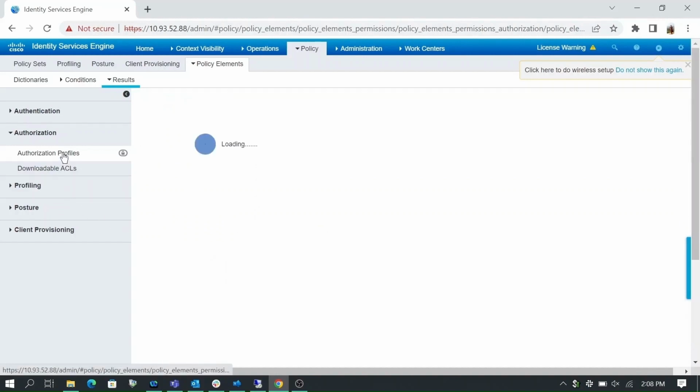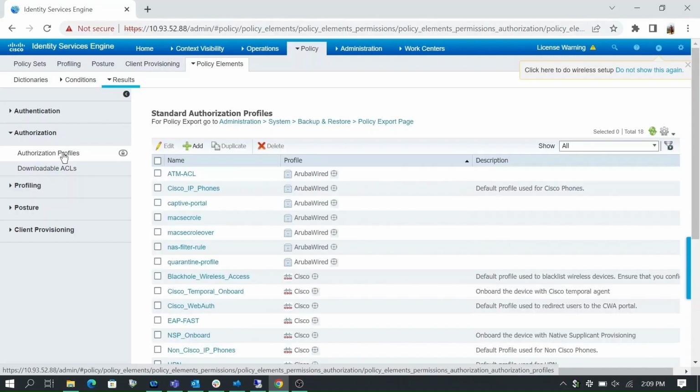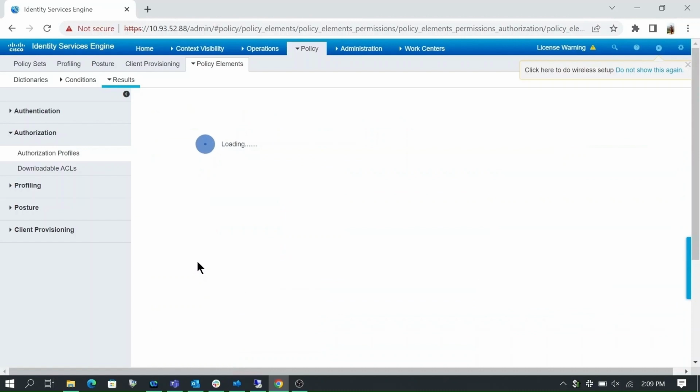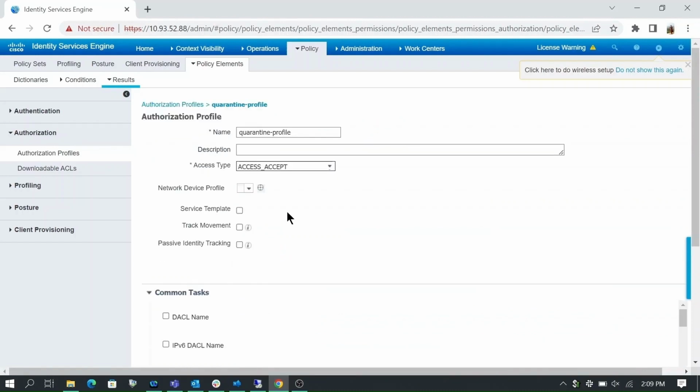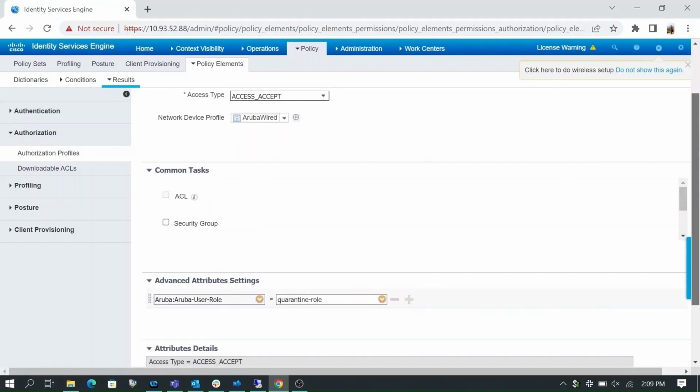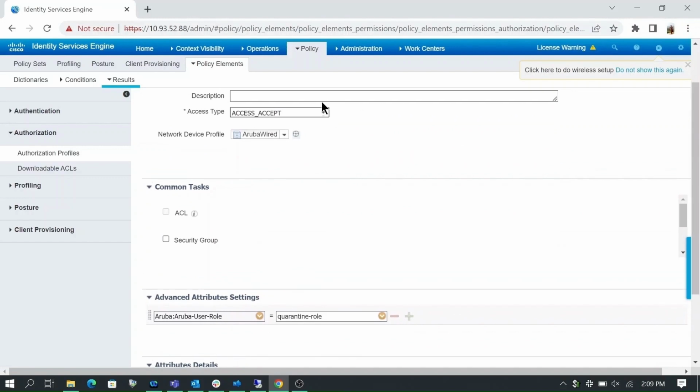So next I'll be creating a quarantine profile. There I'll be assigning the quarantine role using the Aruba user role VSA. So here is the profile configuration. The user role is assigned as a quarantine role.